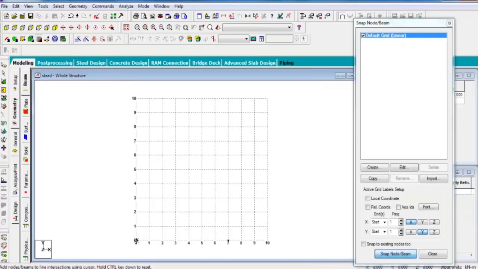Like Snap, click node beam. Click on the origin and give the length or height. That's 4 meters. And click again 4 meters downwards. Press escape. This is my front view plan.